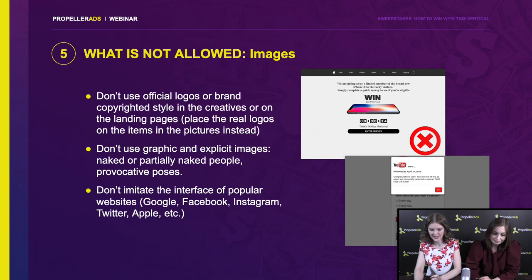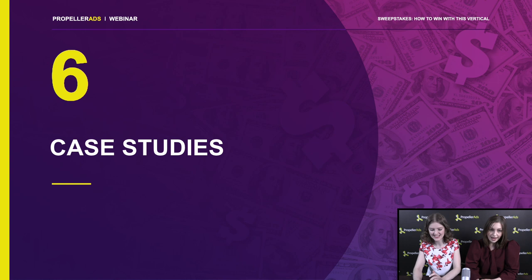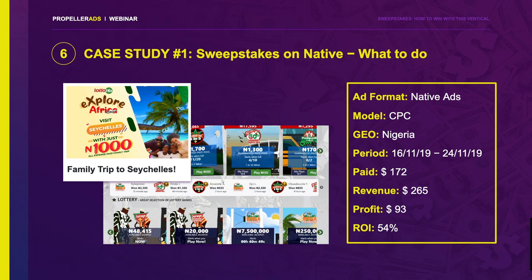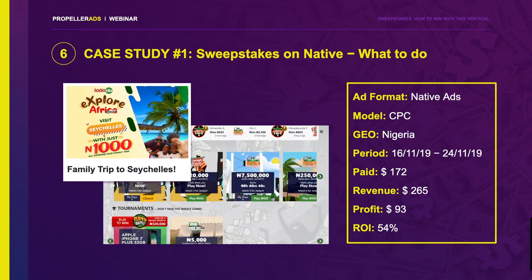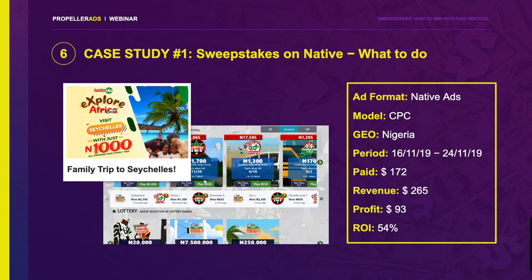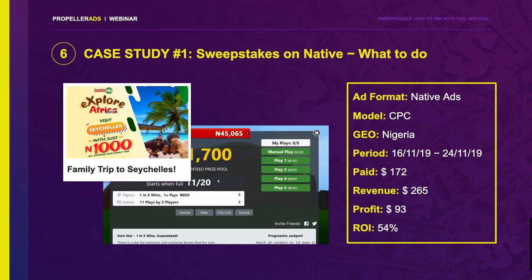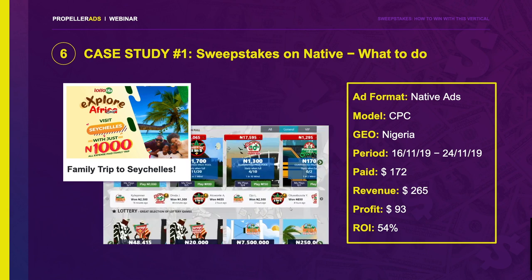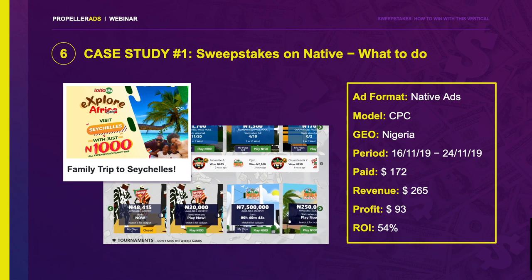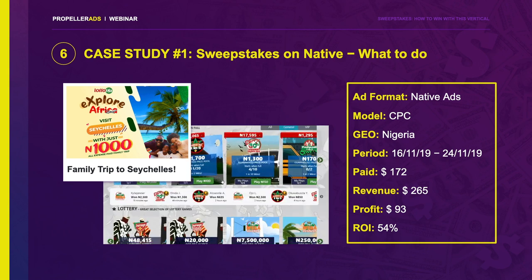Okay. And finally, we move to the case studies. Here we will show you examples of the best practices and examples of ineffective campaigns, and we'll describe each campaign in detail. So let's look at the first example of a successful campaign. This is a campaign for sweepstakes on native ads with a CPC pricing model that was run in Nigeria for about a week and paid $172 with a 54% return on investment, which is a good result.